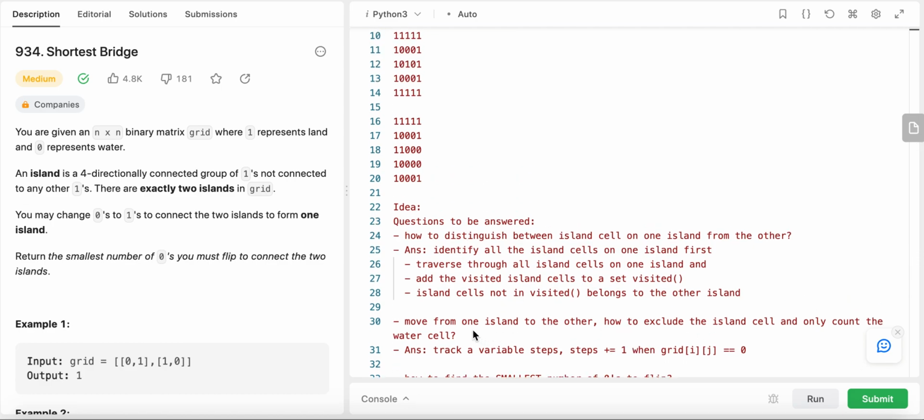Another question we need to answer is, as we move from one island to the other, how to exclude the island cells and only count the water cells? Let's say we have identified all the ones belonging to this island. But what if I start with this cell on the first island, and I'm trying to reach the other island? If I move this way, this way, all the way to the right and then all the way to the bottom, I can reach the other island. But how can I exclude all those island cells that belong to the same island from the calculation?